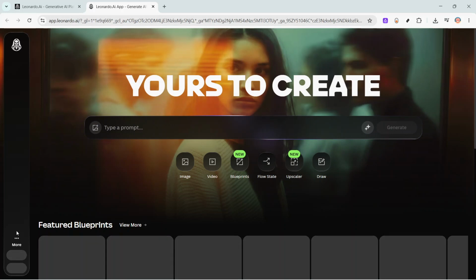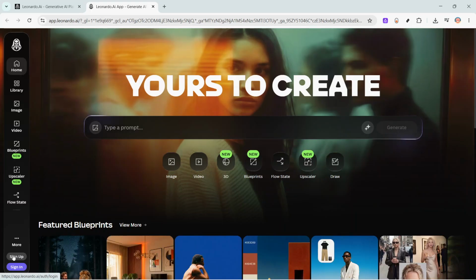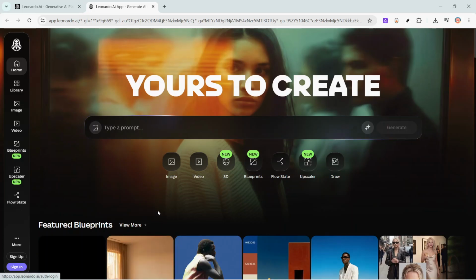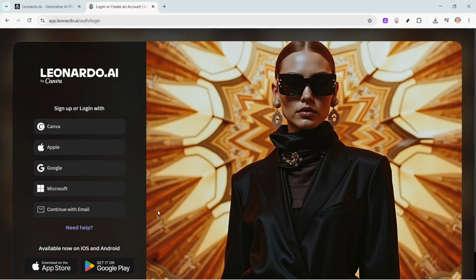On this new page, look over to the left-hand side of the screen. You'll see a vertical toolbar or menu. Scroll your eyes down to the bottom of that toolbar and find the option that says Sign In. Go ahead and click on Sign In. The page will refresh or reload, and you'll now see a set of sign-in options appear in the main area.